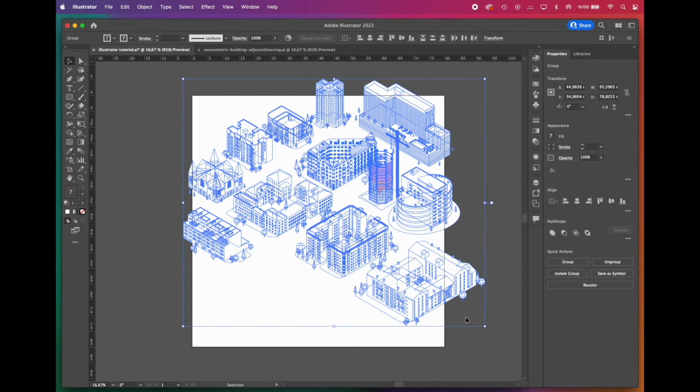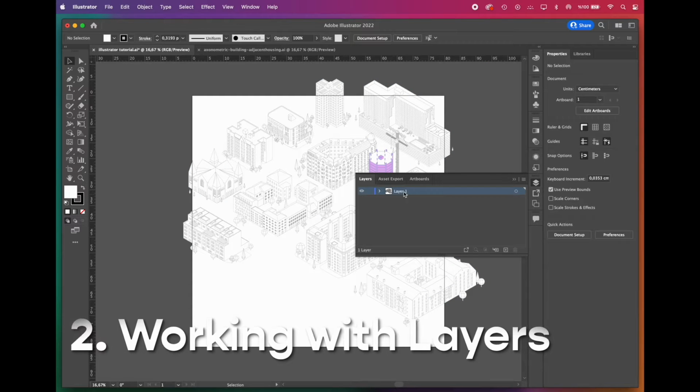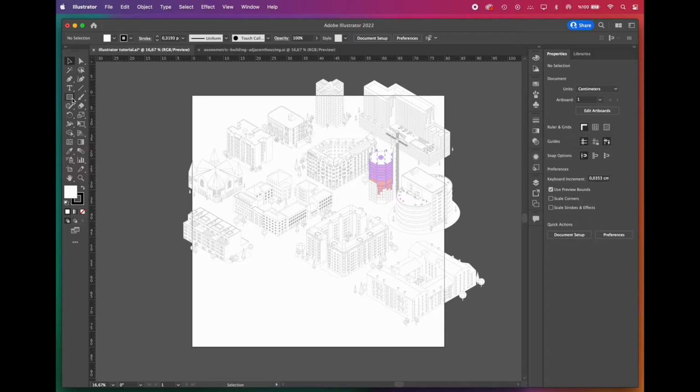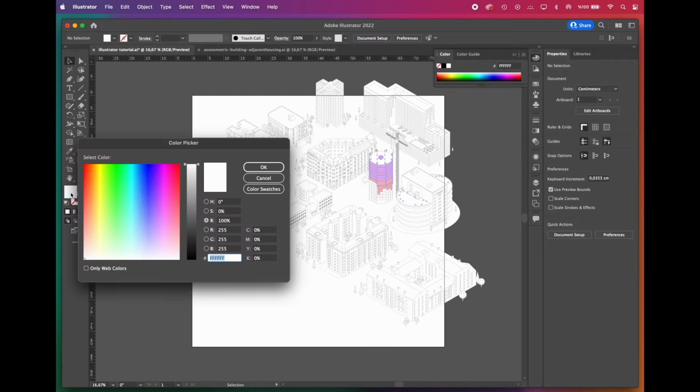Our next tip is how to use layers to organize your file and speed up your workflow. Let's start by renaming the first layer. Double-click to rename it. Then, we'll add a new layer underneath by clicking the Create a New Layer button. This will be the background layer. To select a fill color for the background, first, select none for the stroke box, then double-click the fill box to choose a color.